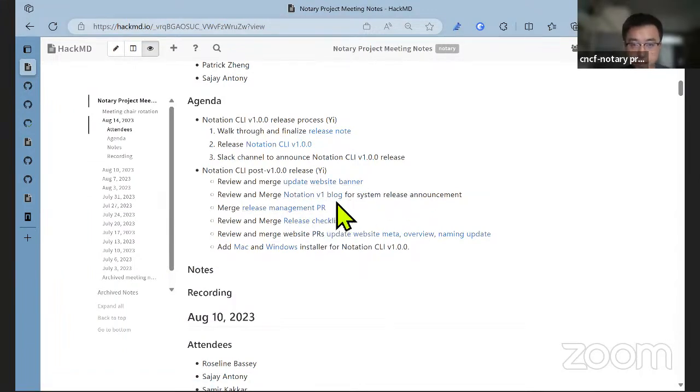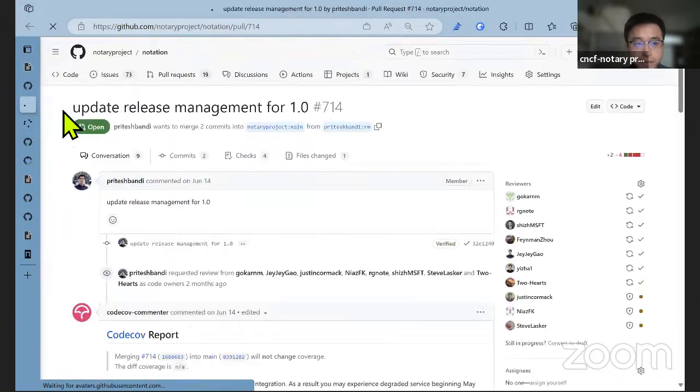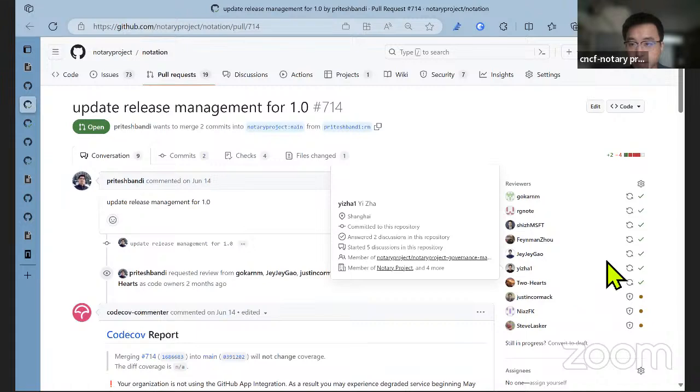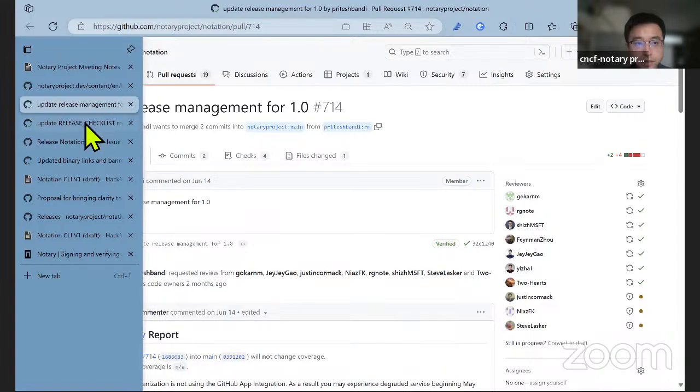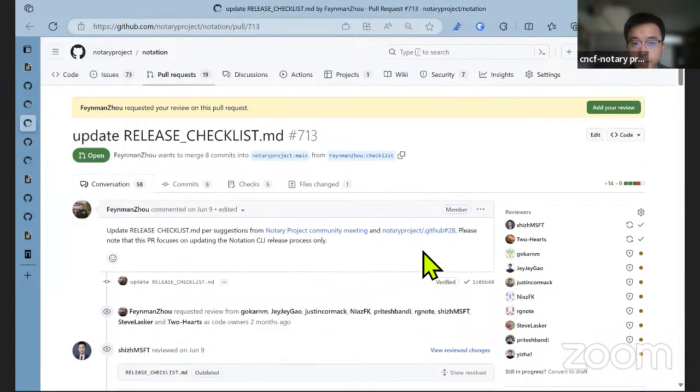So I will take a note later that Freeman, you need to update the blog and also request Samuel to review it again. The next one is the release management, and I will also open the release checklist. This PR was agreed that once we have a V1 release, we will merge this PR. We have enough approvals, we just need to merge it. For the release checklist, we have approval from Shui and Patrick. We also need Pritesh to review it.